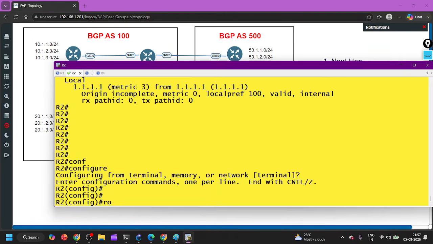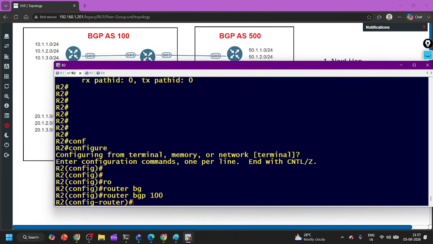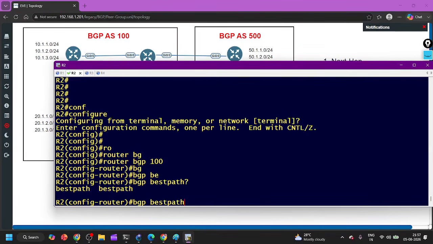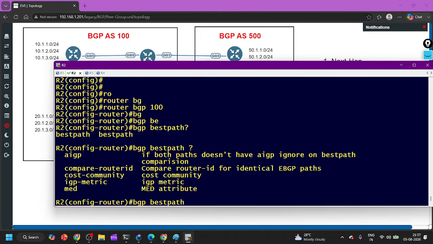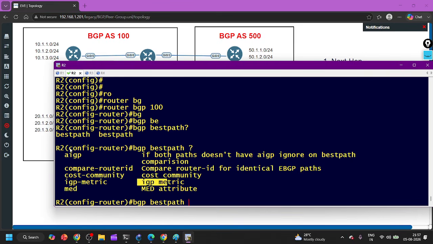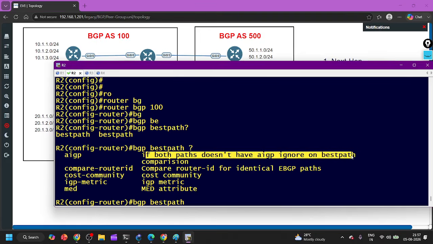Config t, router bgp, bgp bestpath. Compare router ID, compare router ID for identical eBGP paths. Okay, this is for eBGP. Ignore metric. If both paths don't have iBGP, ignore on the path comparison.